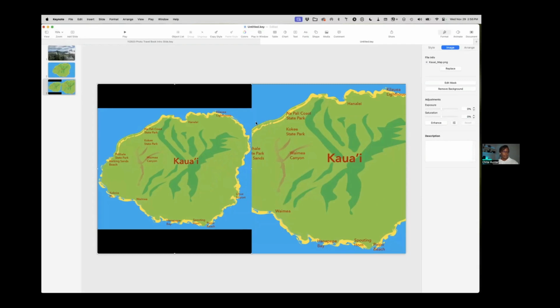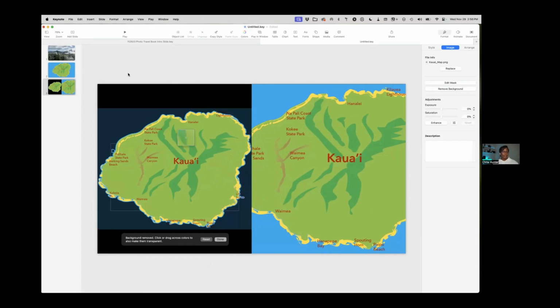So first thing, actually, let me double click and make that the size of the image that I reduced it to. Great. Now, I want to remove the blue ocean background from this duplicated image. If I go back over to the inspector panel, I can select remove background, and it immediately does a really good job of removing that.